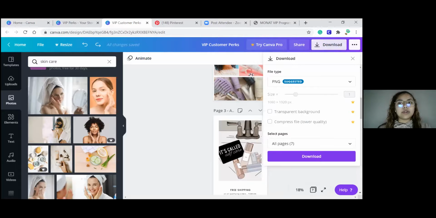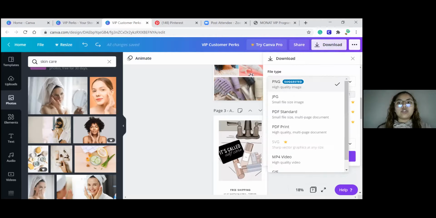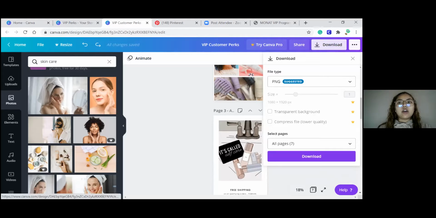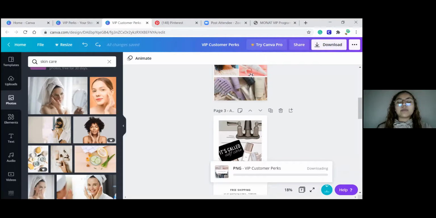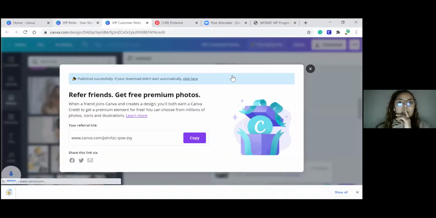Once I hit download, you can choose how you save it, as a JPEG, PNG, PDF, whatever. And in order for me to get it to my cell phone, I just email this file to myself and my emails come to my phone. So it's super easy to save it. And it's always saved in a folder anyway.